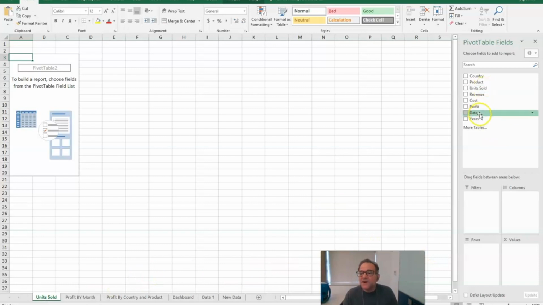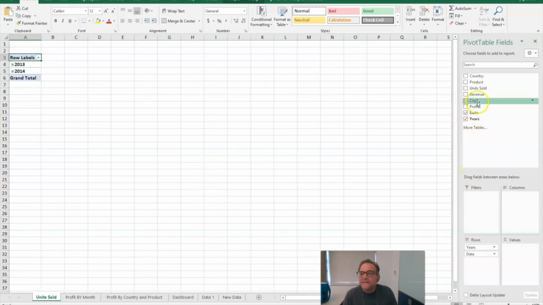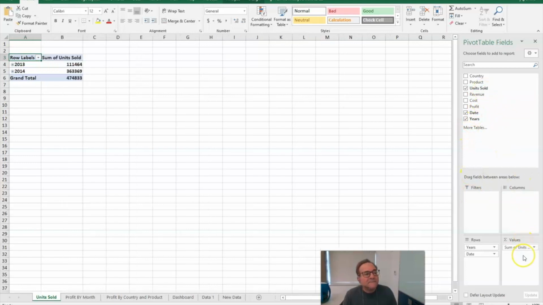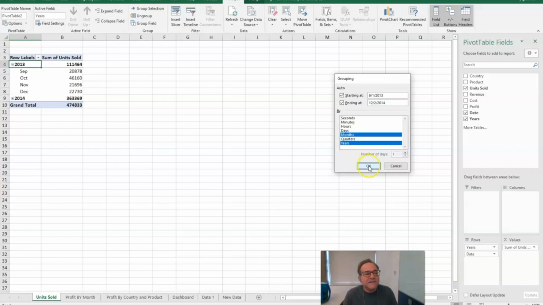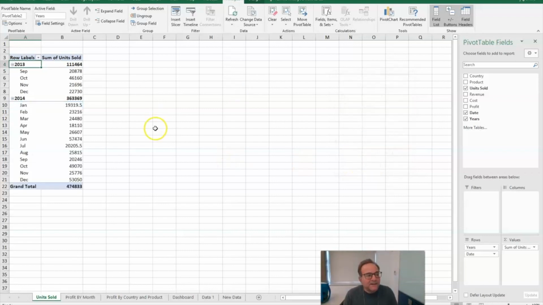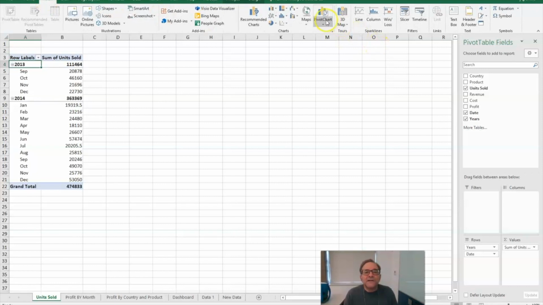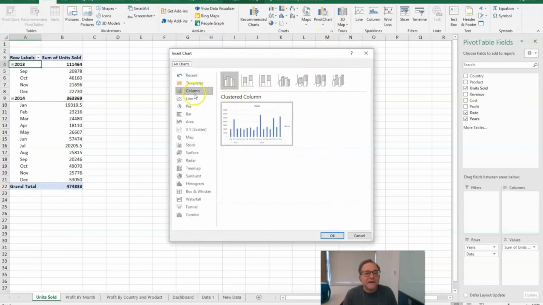Okay, so in units sold, we're going to do the same thing. We're going to bring the dates to the rows and the units to the values. Group this one the same way as months and years. And we're looking good. So let's do another chart now. We're going to do another pivot chart here. And basically the same thing. It's going to be another line chart over time.